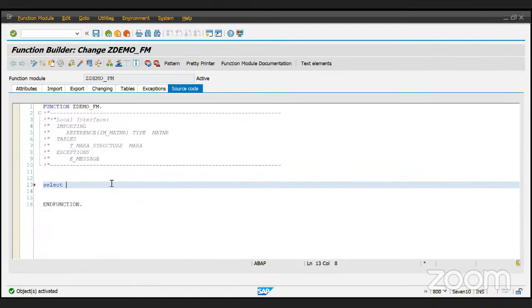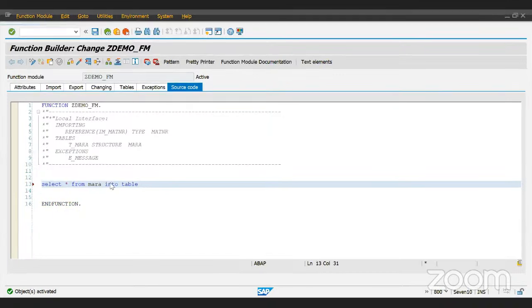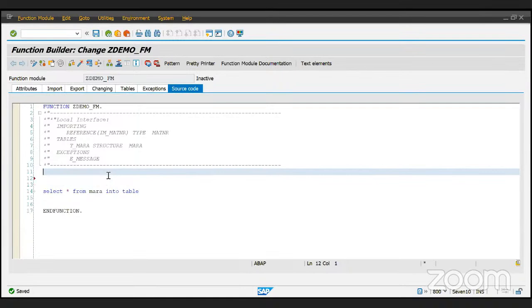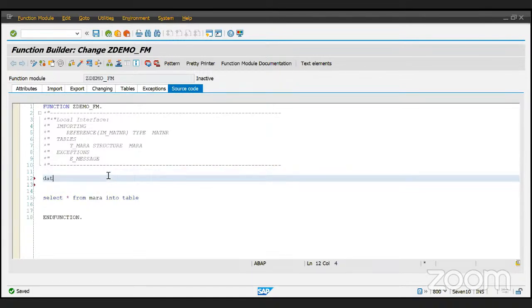Select star from, let's take everything for now, select star from MARA into table. So now which table will you be using? We have not created any table, right? We have not declared any table over here. So for that you will have to declare some table first.